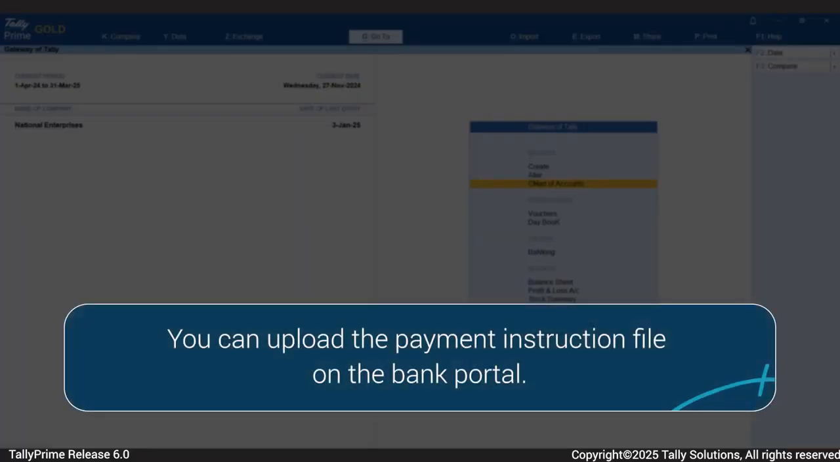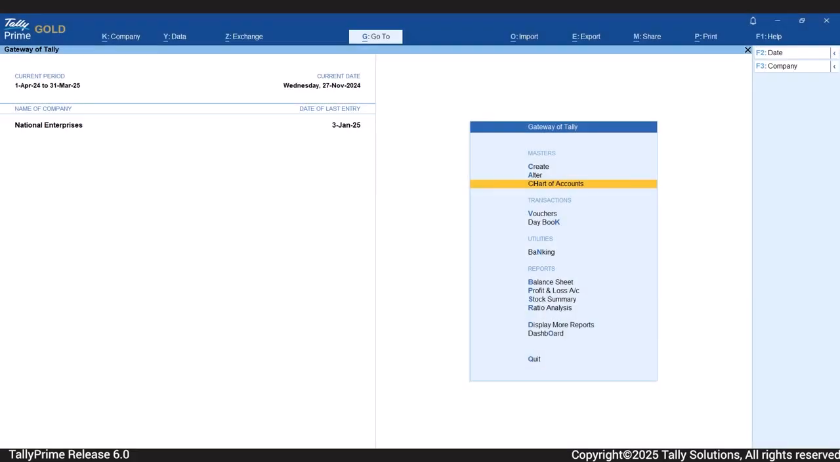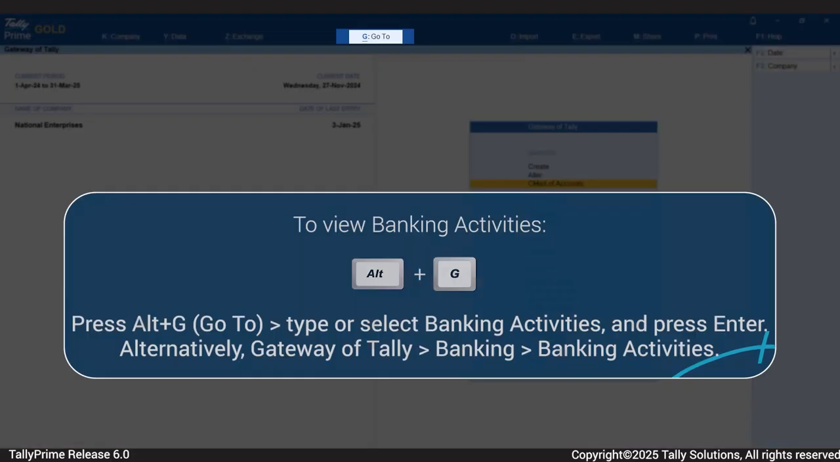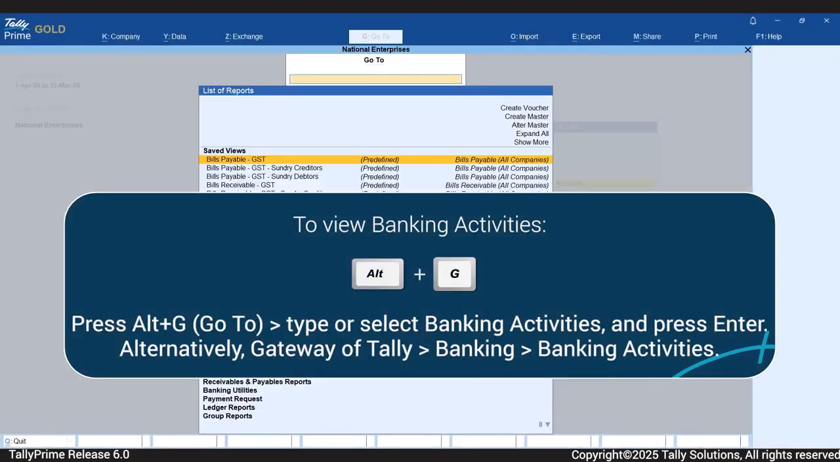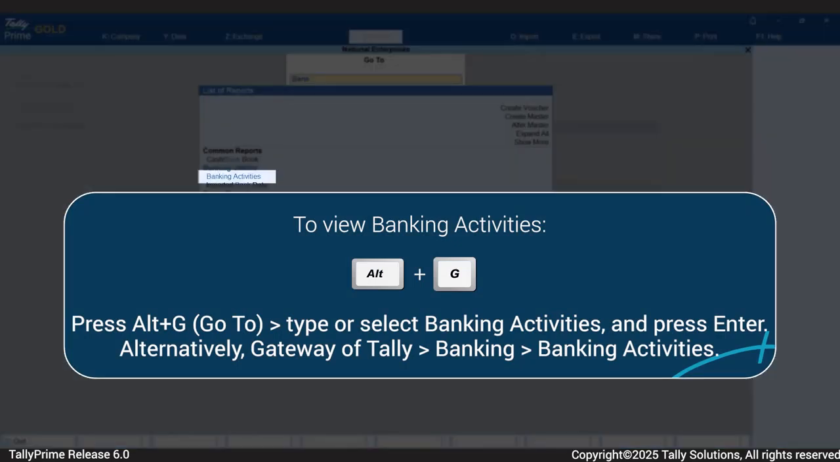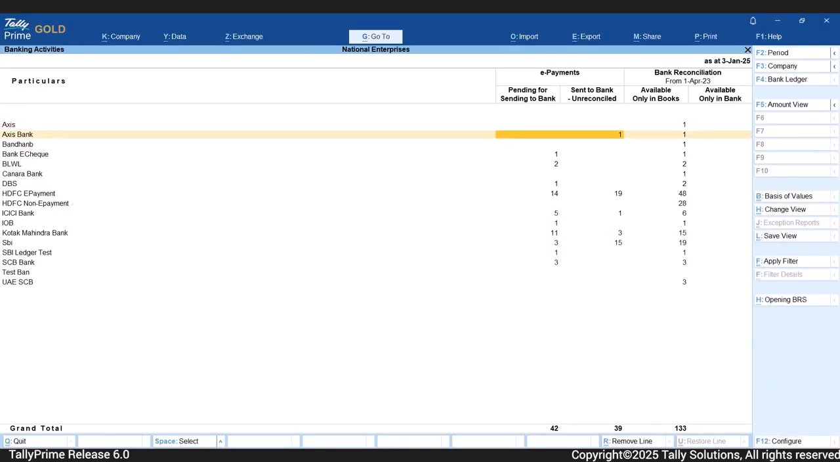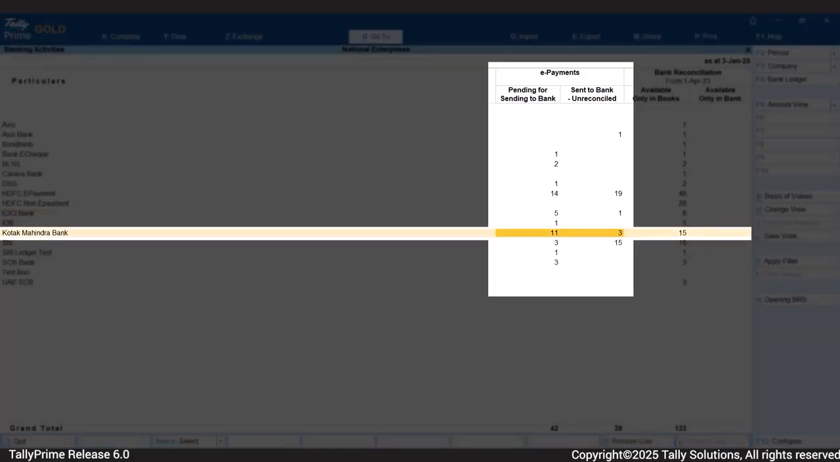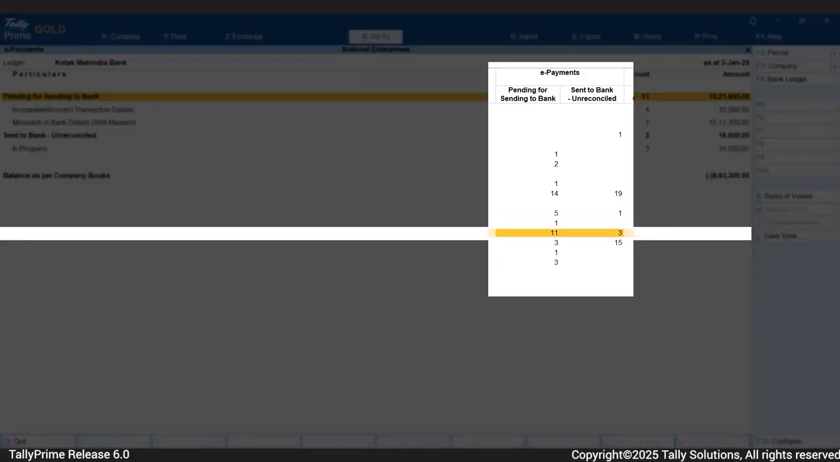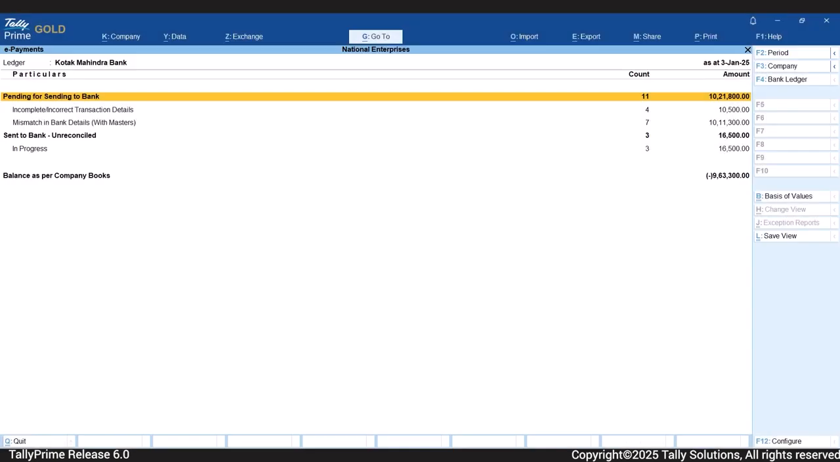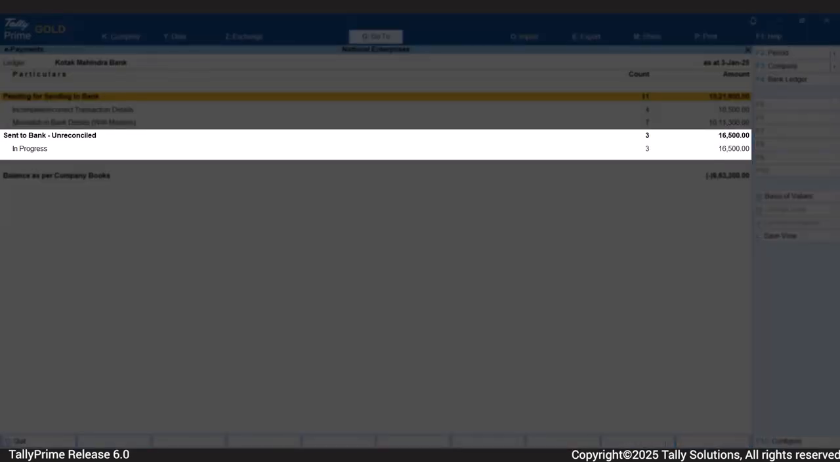Now, to process the payment, you can upload the payment instruction files on the bank portal. You can view these transactions in the e-payments report. Press Alt-G. Type or select banking activities and press Enter. Let's drill down from the relevant bank ledger under the e-payments column. You can find these transactions in the Sent to Bank Unreconciled section.